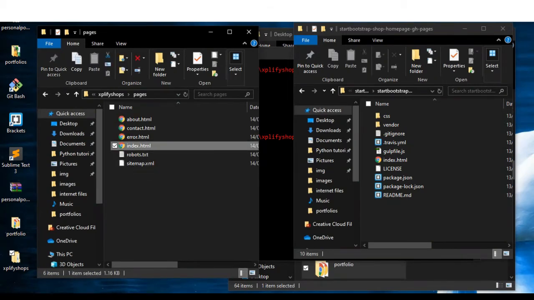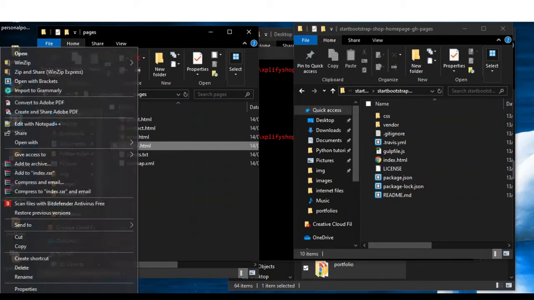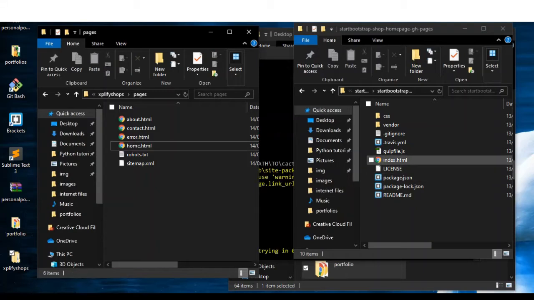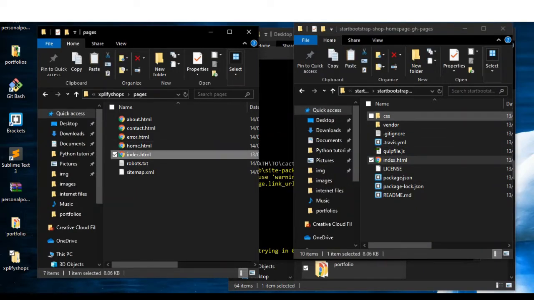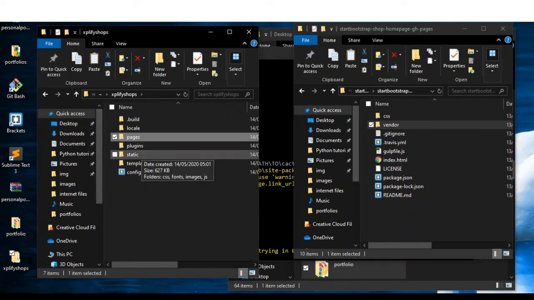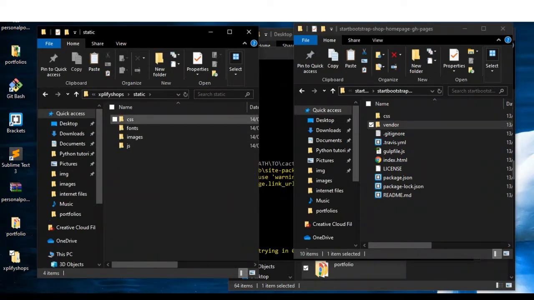So we're going to rename this, and let's just call it home instead of index. So we rename it and call it home.html. So we can copy this index, paste it there. Alright, so the next thing we're going to need is our CSS and of course the vendor. So we don't need all this. Okay, so we'll just go back to our static. This is the CSS. You can see everything that is in there.